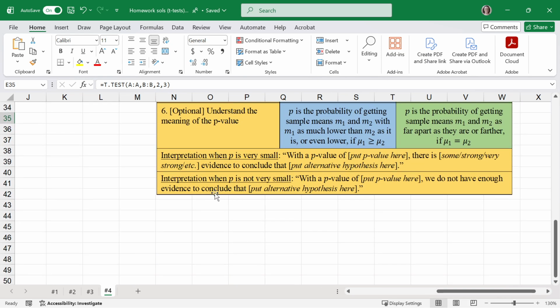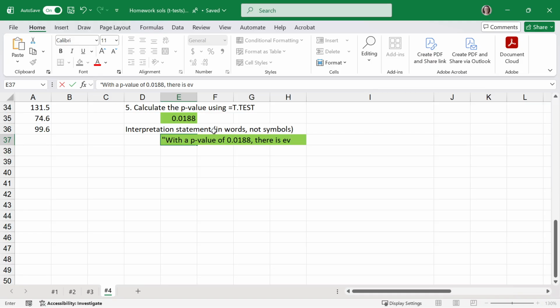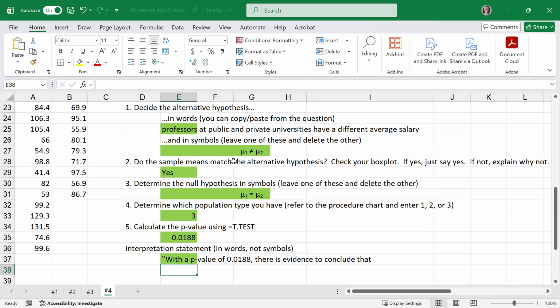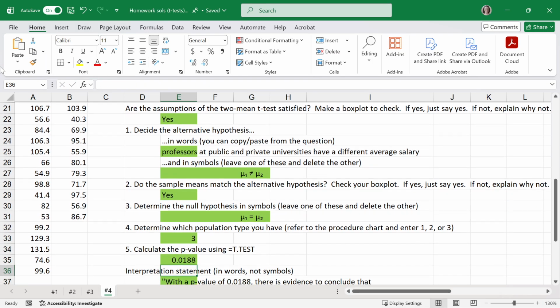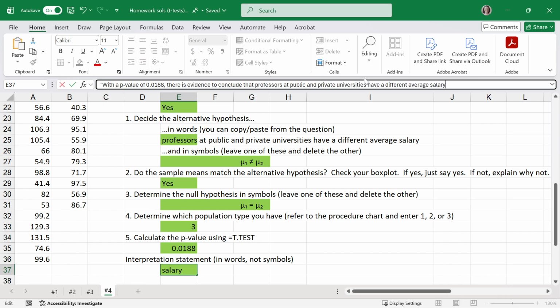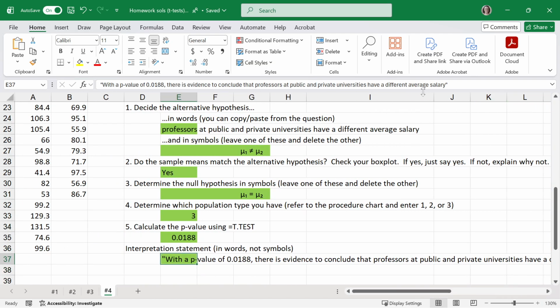So I'm going to go with the first interpretation, for very small. Oh, they were all very small this time, weren't they? I don't know if I like that. Okay, with a p-value of 0.0188, there is, maybe I'll just leave it blank and say some, there is some evidence to conclude that, and now I'm going to put the alternative hypothesis from up here: there's evidence to conclude that professors at public and private universities have a different average salary.